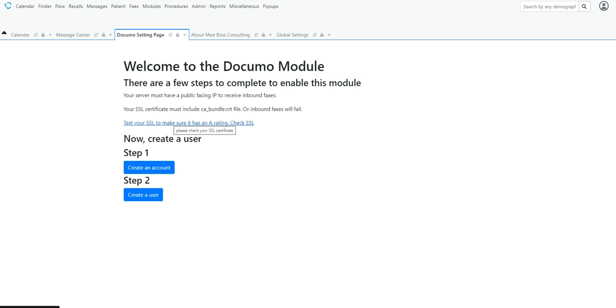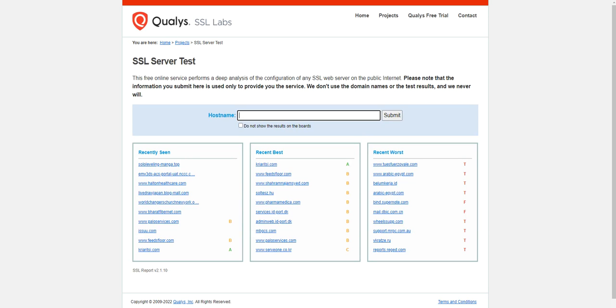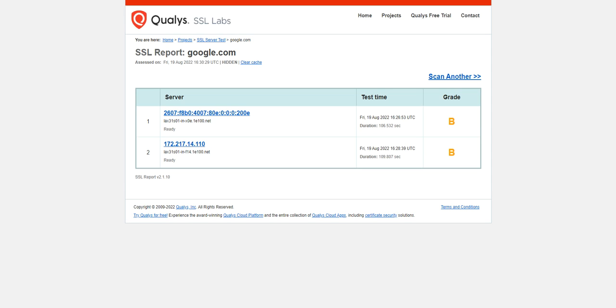here. When you click this link, it's going to take you out to a site here, and you're going to put in your fully qualified domain name. I don't think you have to put in the HTTPS, but I'm going to go ahead and submit this, and as you can see, it comes back with a B grade report for the SSL on that website.